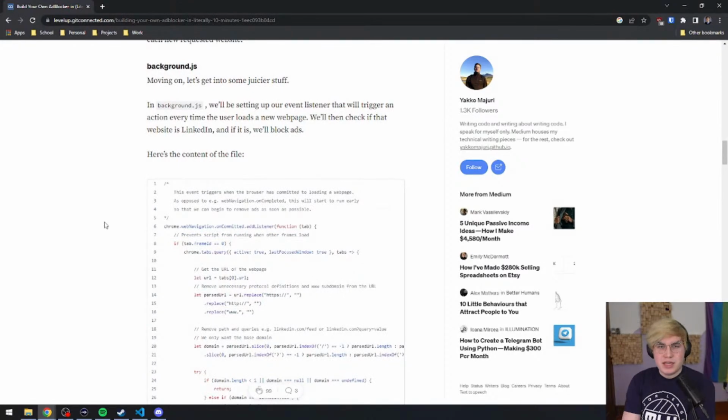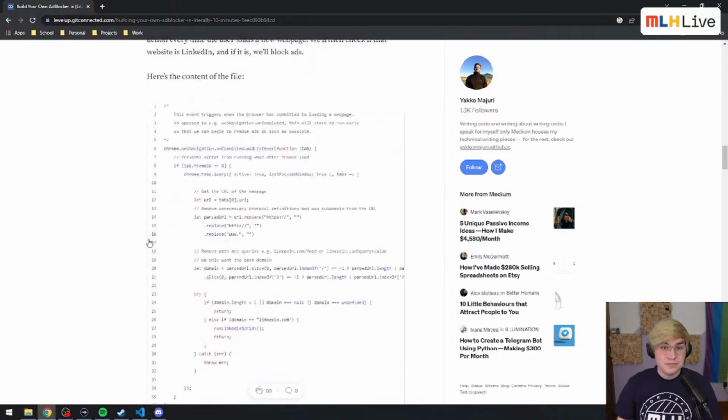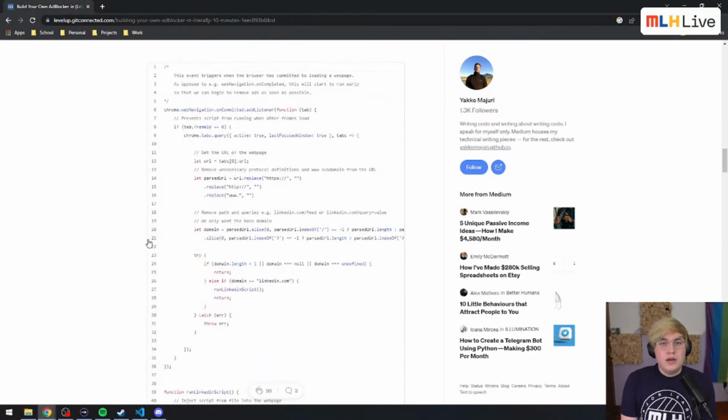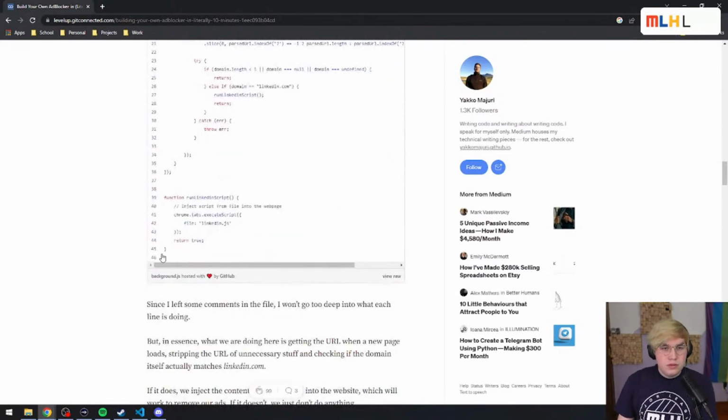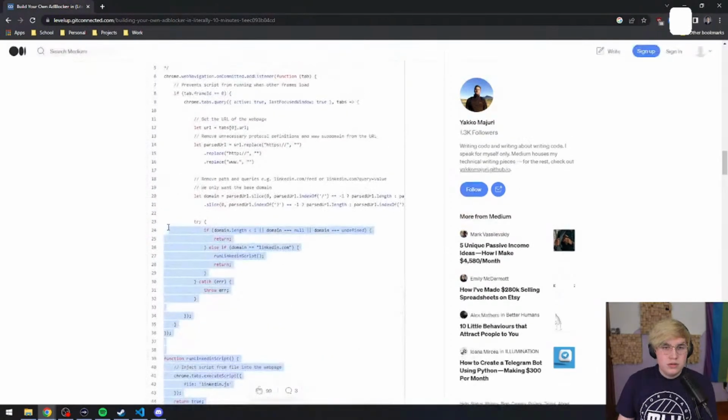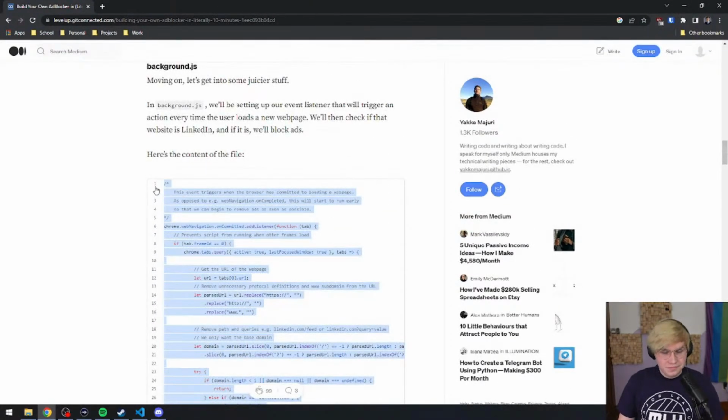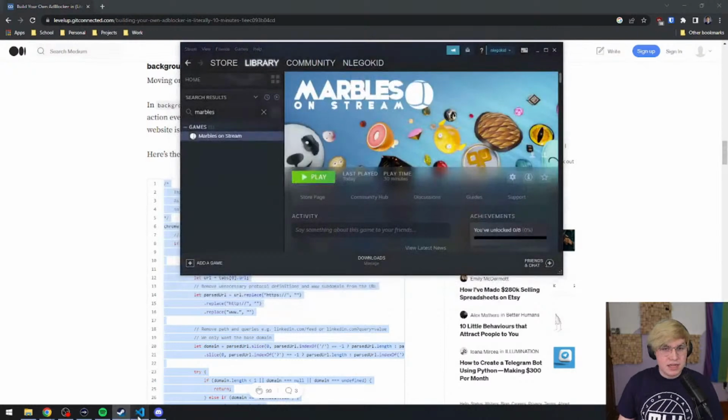In background.js, we'll be setting up our event listener that will trigger an action every time the user loads a new web page. We'll then check if that website is LinkedIn, and if it is, we'll block ads. Sounds straightforward enough. Okay. Let's copy this, and then let's take a look.